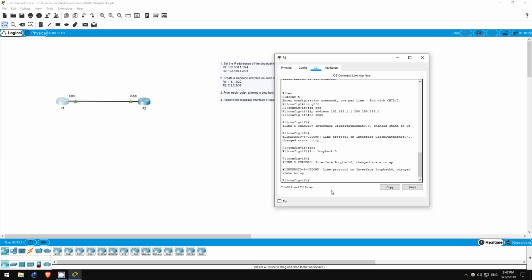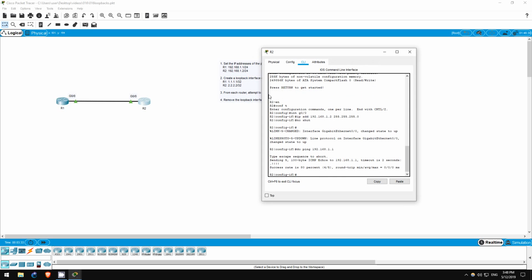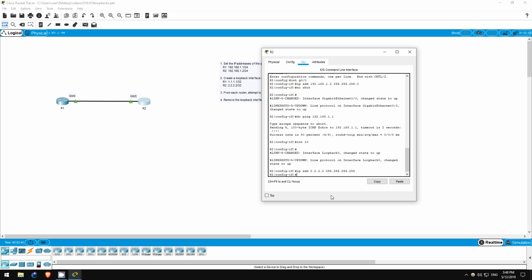Now let's set the IP address. IP address 1.1.1.1 255.255.255.255. Okay, now let's go on R2. Interface L0. IP address 2.2.2.2 255.255.255.255. We have successfully created a loopback interface on each device.